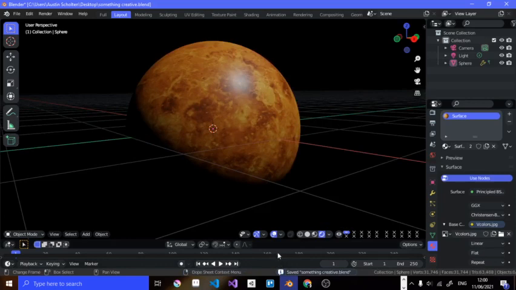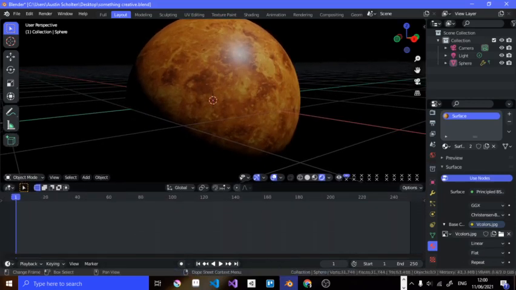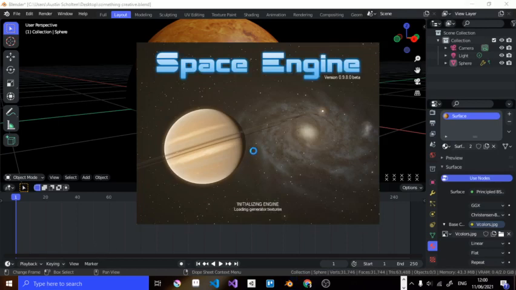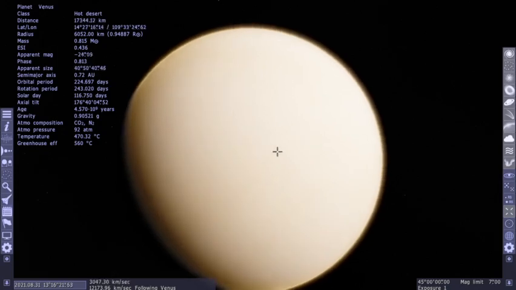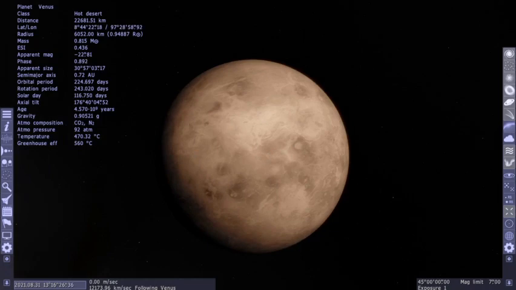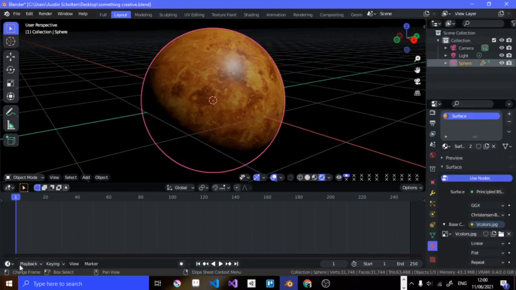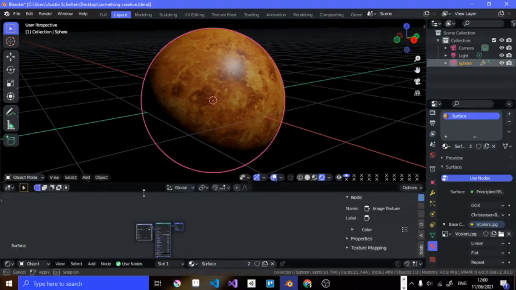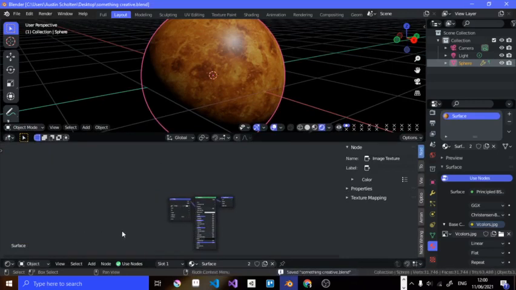And that is because if you look in something like Space Engine, and look at a planet like Venus at the surface, you can see it's very dully colored. The thing I have here in Blender is not quite like that, so we need to make it like that. So head over to the shader editor, and we can start editing the surface.